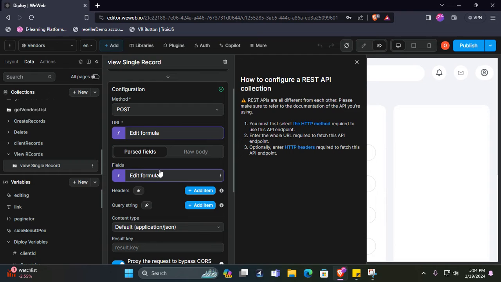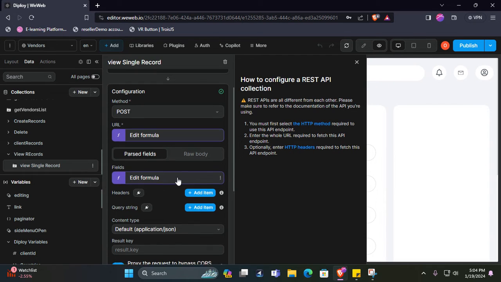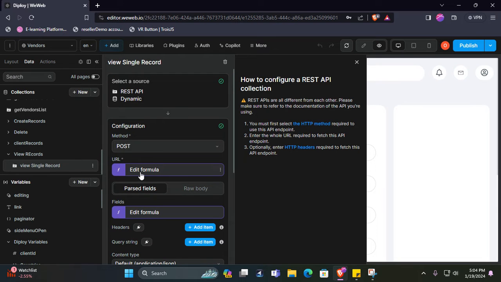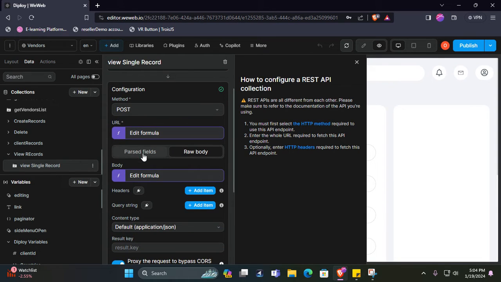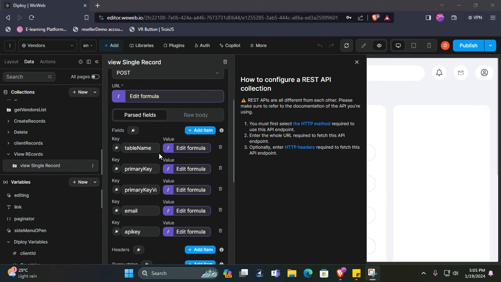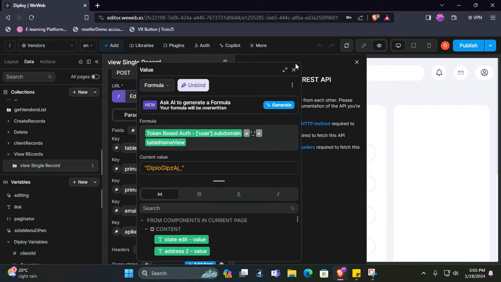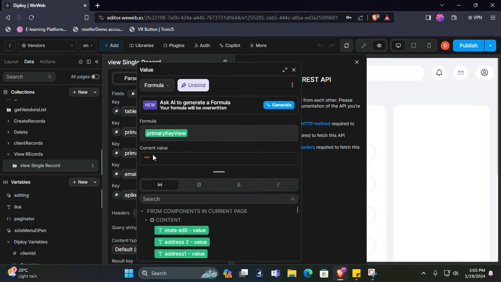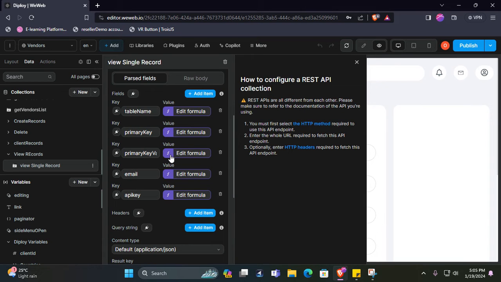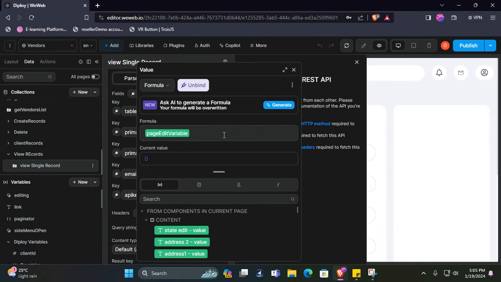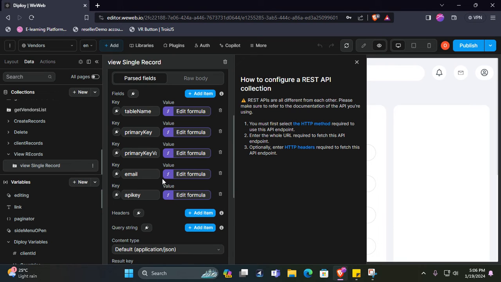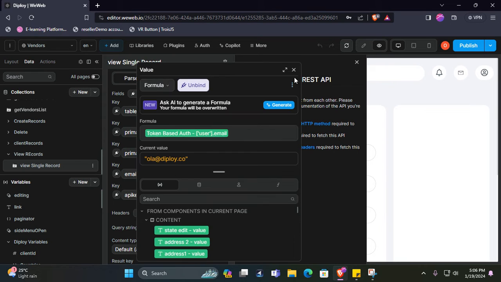Where is this? Hold on. You have a table called table name view there. I have another one called primary key view. So these are variables I've created. This is another one called page edit variable. This is the ID of the particular record you want to edit when you want to edit the page, and email API key. So these are okay.